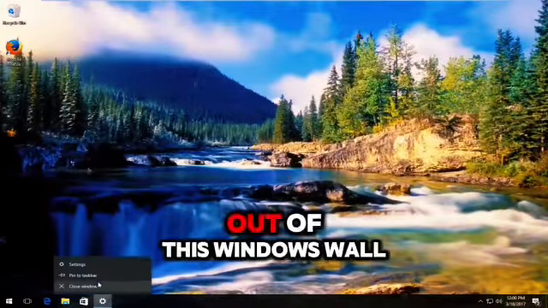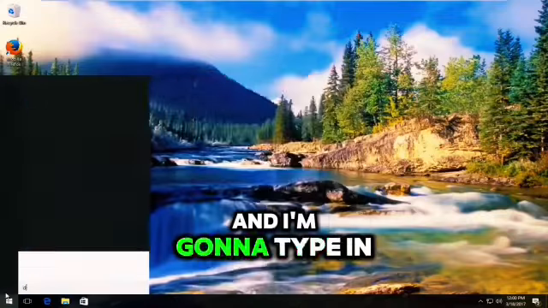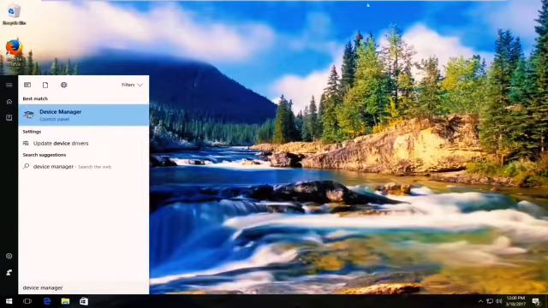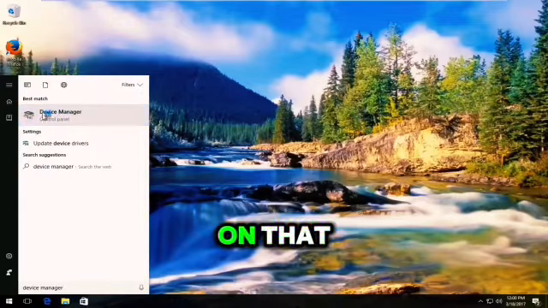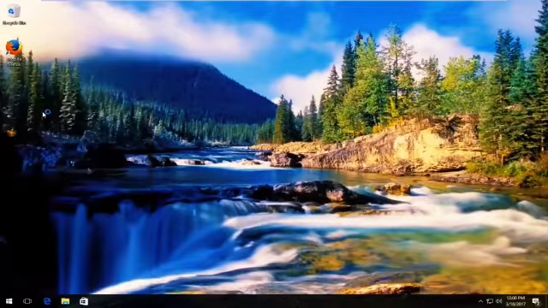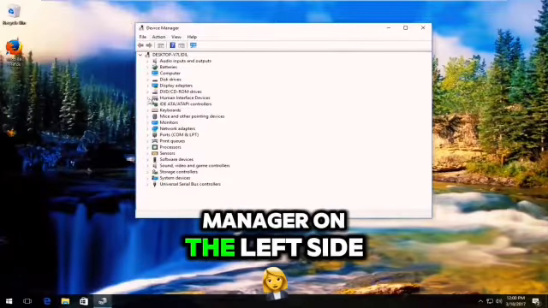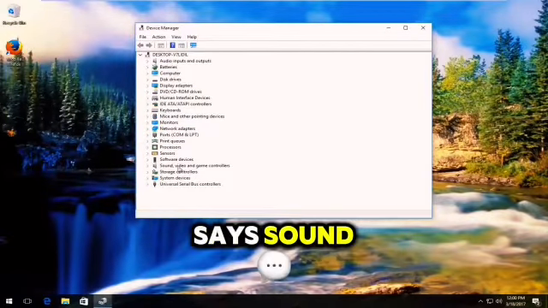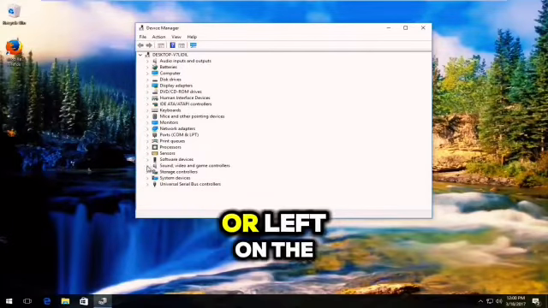I'm just going to close out of this window as well. And now I'm going to head back to the Start Menu, and I'm going to type in Device Manager. It should be listed right above Control Panel, so you want to left click on that. Now underneath Device Manager, there should be something that says Sound, Video, and Game Controllers. Either double click on this or left click on the little arrow next to it to expand this view.